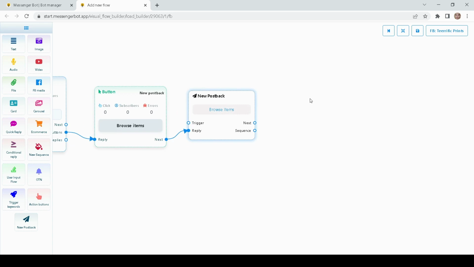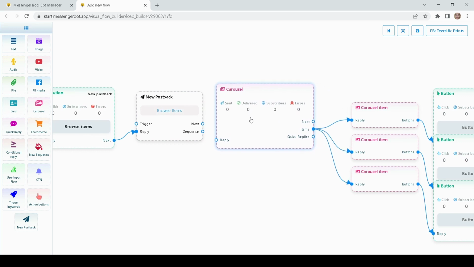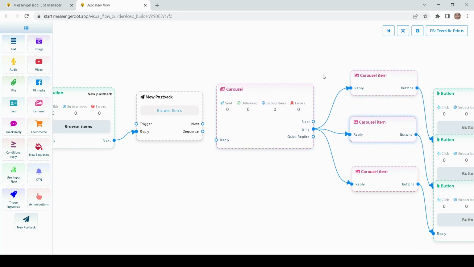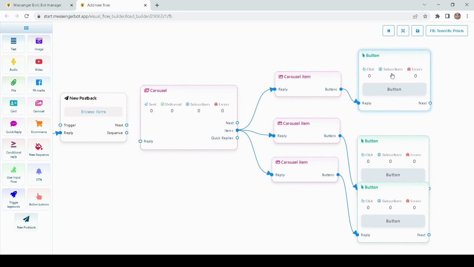There. Now, we want the customer to see all of our items, or all the items we're selling to them. Now, the carousel component can do that. Now, here is our carousel component. You can input 3 or more products at the same time. Now, for this tutorial, I will just use one product.